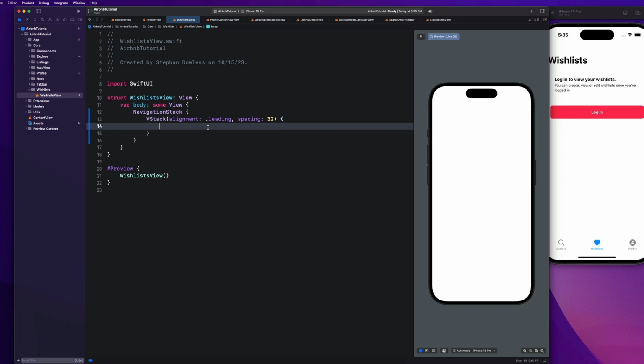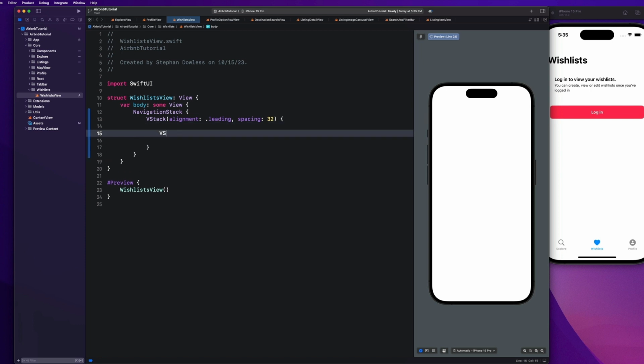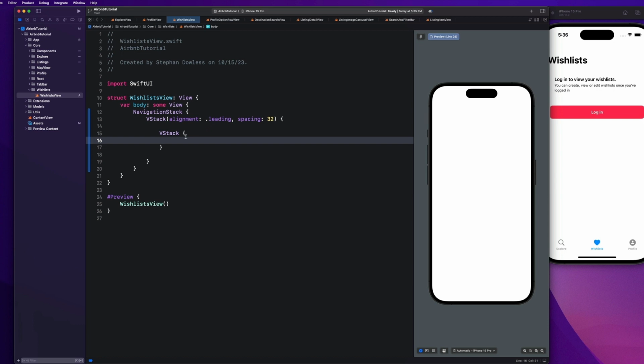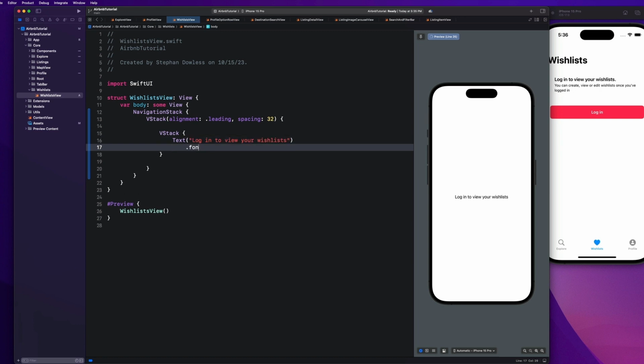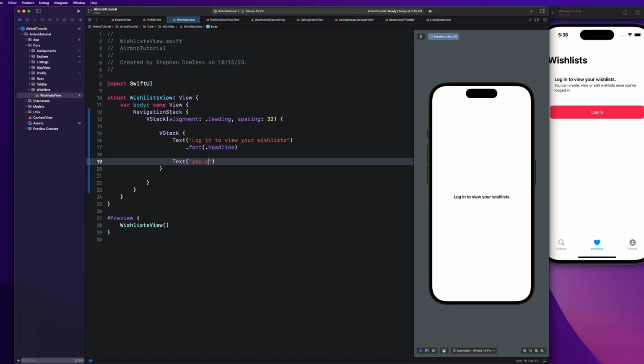And then we're going to create another VStack. We're going to say Text, log in to view your wish lists. Font is headline. Oops. Text, you can create, view, or edit wish lists once you've logged in.